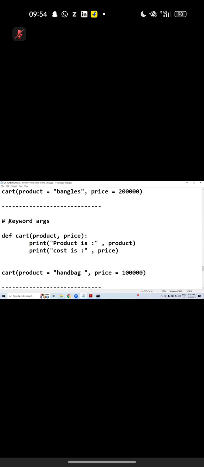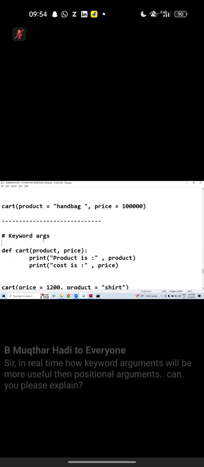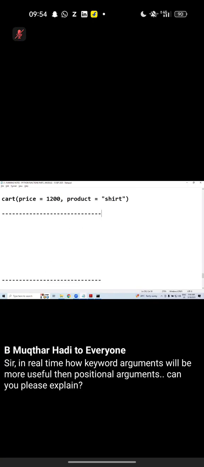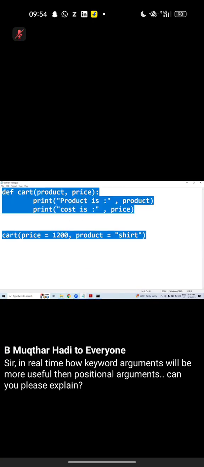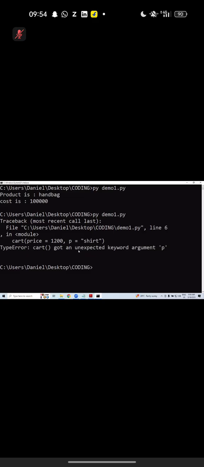Let's take this example. Now let us take this keyword argument. That's what you need to understand about keyword arguments. Move to the next one. At least for product, can I pass here a p? No. Price is matching, but product is not matching. Now what error will you get? Just now I told you. See, got an unexpected keyword argument p. Name should be matched.